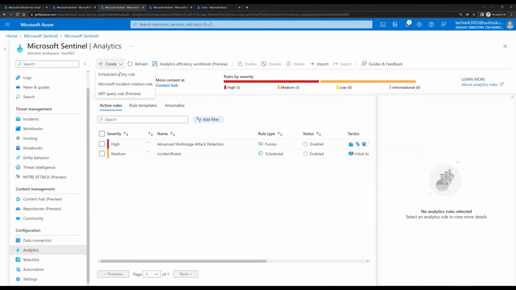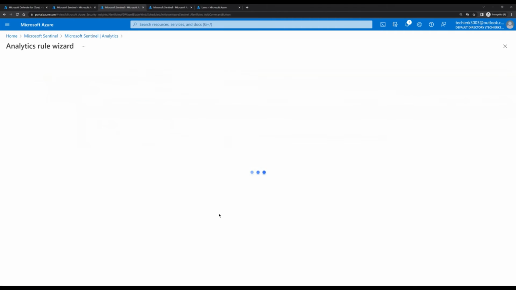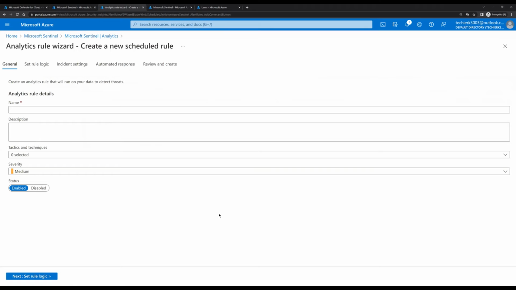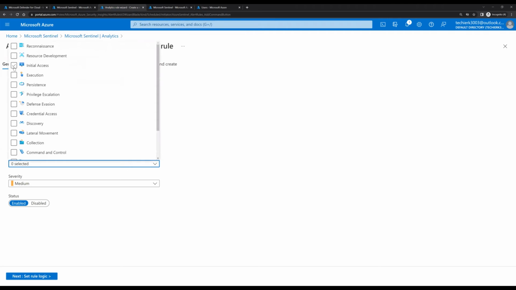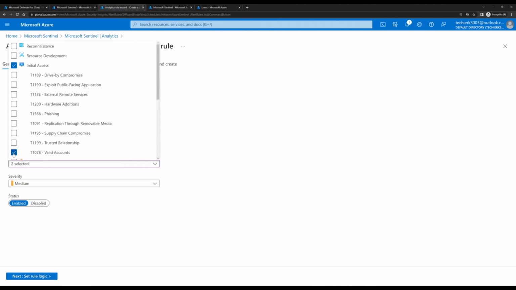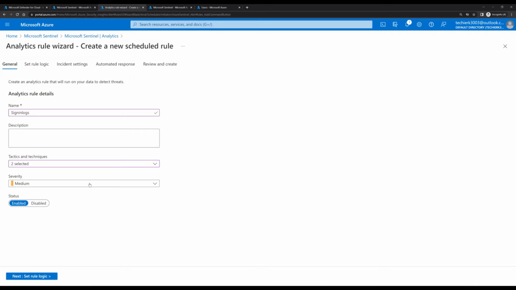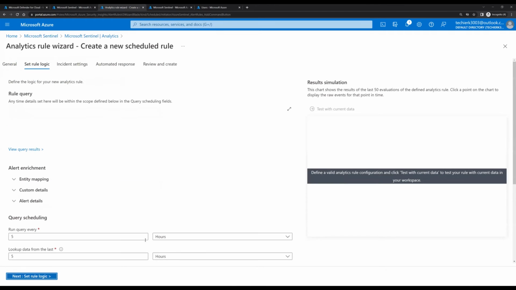Click on create and create a schedule query rule. Now this time we are not going to club all these, and we'll name it sign in logs. Here we'll select initial access and we'll select valid accounts. For severity, maybe we'll say keep it low this time. We'll enable this rule, click on next.